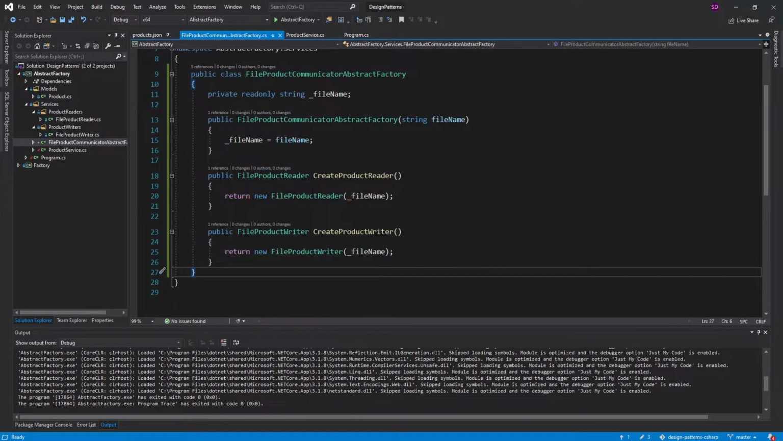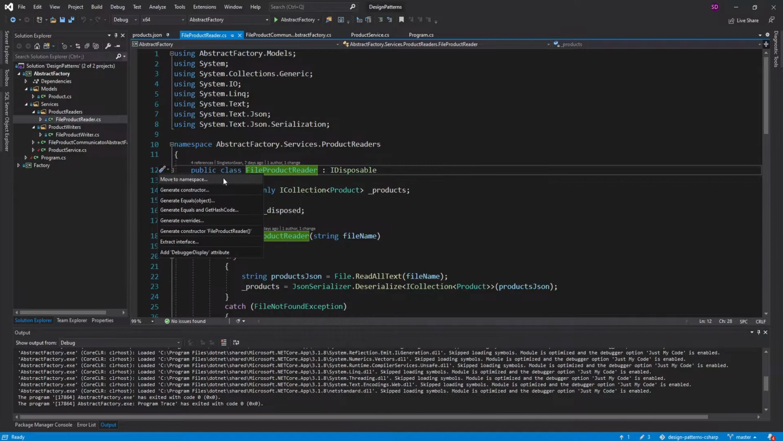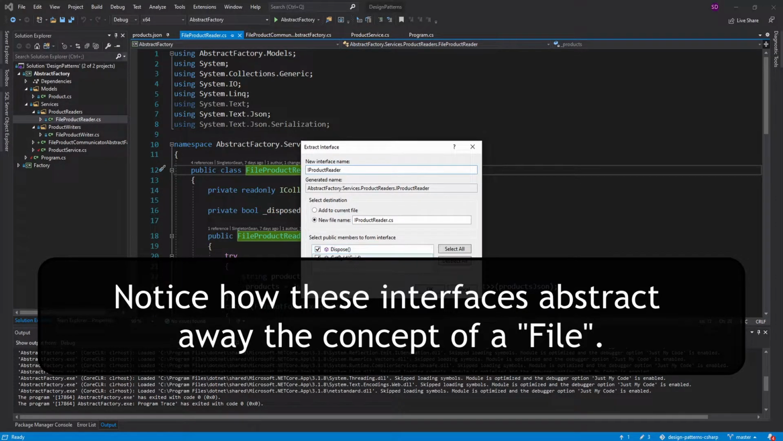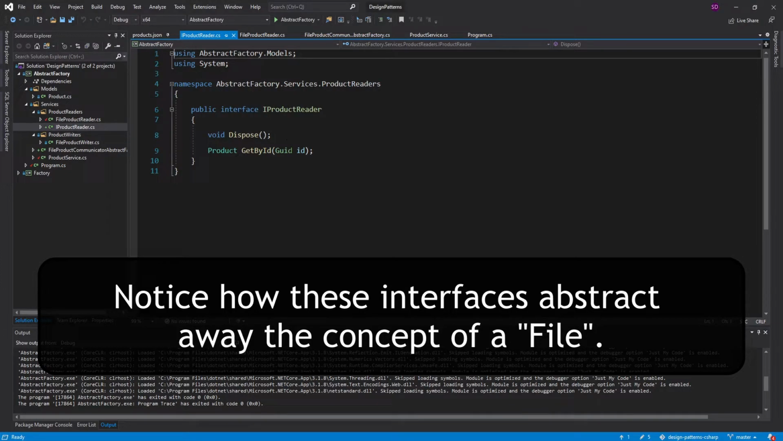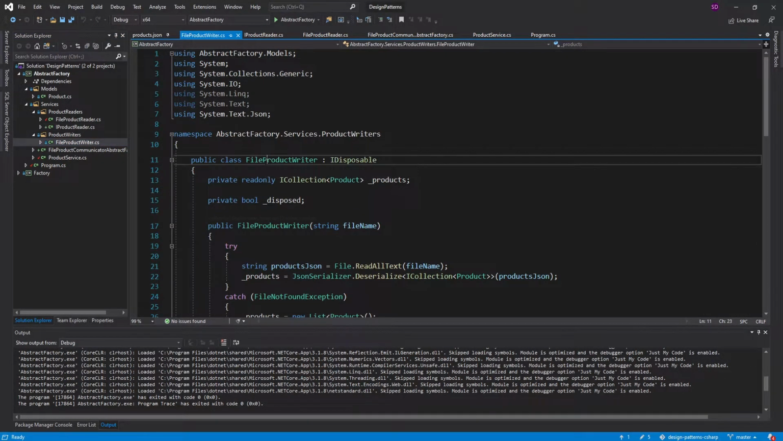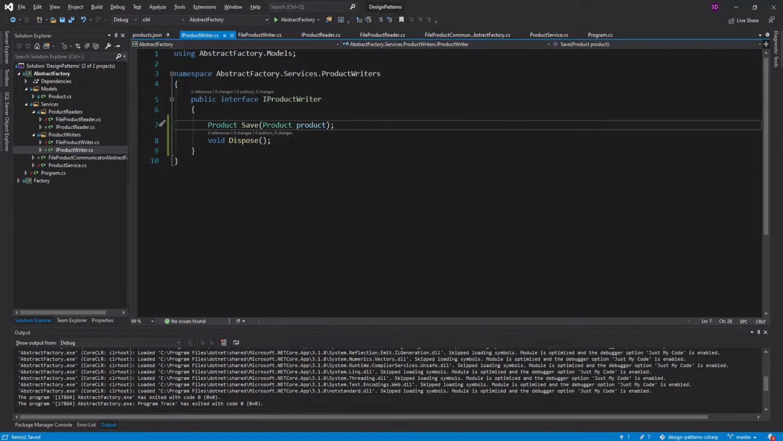So first off, the objects that our abstract factory create need to be interfaced. So let's come over to our file product reader, and I'm going to right click this and extract it to an interface, and it's just going to be an iProduct reader, and it'll just have these two methods on it. And let's take a look at that interface. Perfect, that's what I want. And same thing for the file product writer, extract to an interface, just an iProduct writer, and there we go.